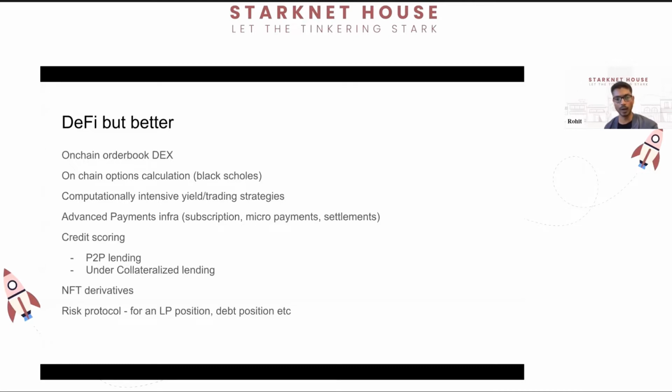Again, because of a couple of reasons. One, you can create better accounts using Starknet. You can do much more complex calculation on Starknet, and the transaction costs are much cheaper.